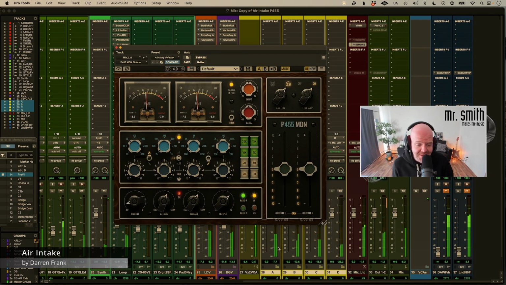And then yeah, we have a sidechain in here at 80 hertz. Very musical sounding.